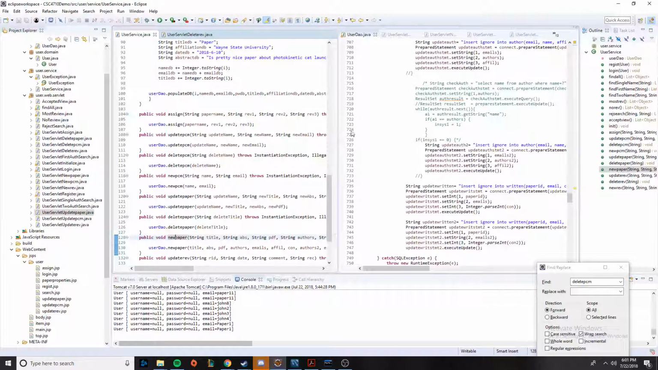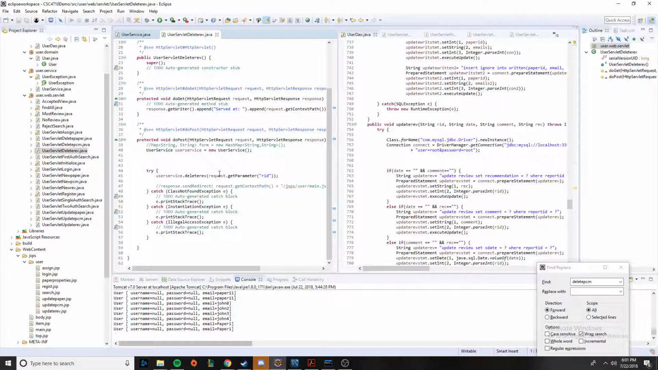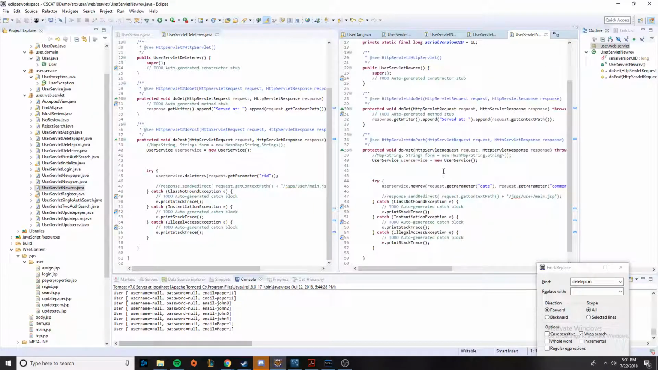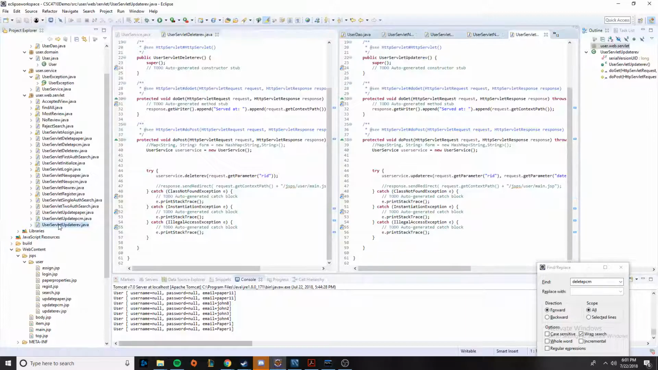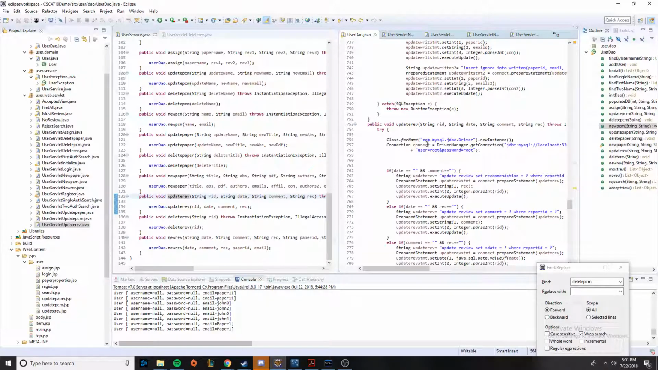So that is requirement 2. Requirement 3 is the review part of that. So delete review here. I'm sorry, it's over here. So just delete review in user service. New review, just user service again. And update review just goes back to user service again. And those are right here: new review, delete review, update review. And that all comes to user DAO.